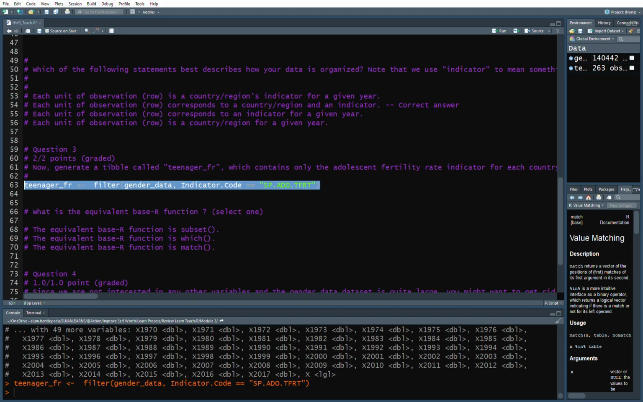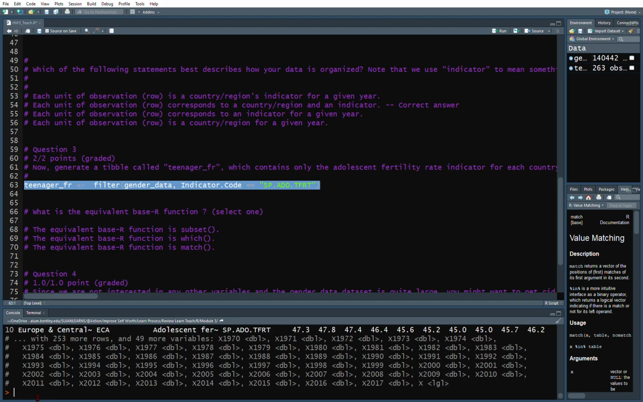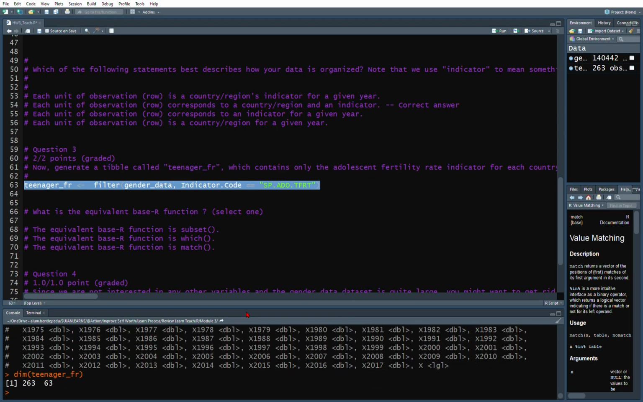And there you go. Let's see what's inside this object, in this table. Let's see how many rows it has. Okay, this has 263 rows and the same 63 columns as the original. It has a reduced number of rows. What is the equivalent base function of R? I know this. Subset is the correct answer for this one.